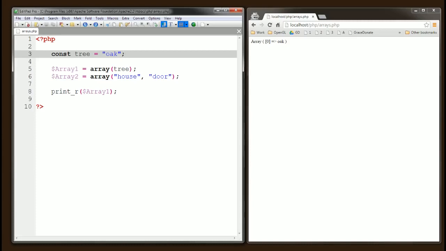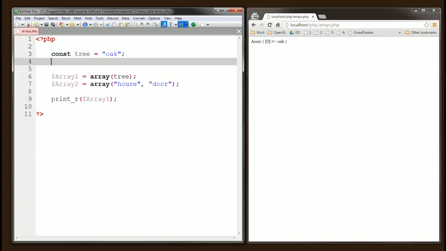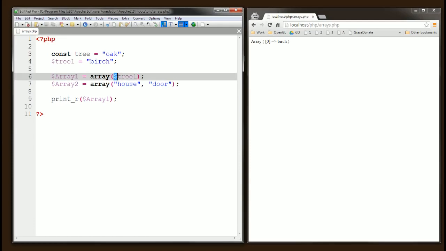Of course, as you may know, PHP has variables, and variables are defined using the $ sign. So let's create another tree, and let's say it's birch. And in the same exact way, we can take this tree and put it in here as one of the values. Resave and refresh the browser, and now we have a birch because we used a variable name with a $ sign instead of a constant. So I'm only showing you this, that we can mix and match different values.